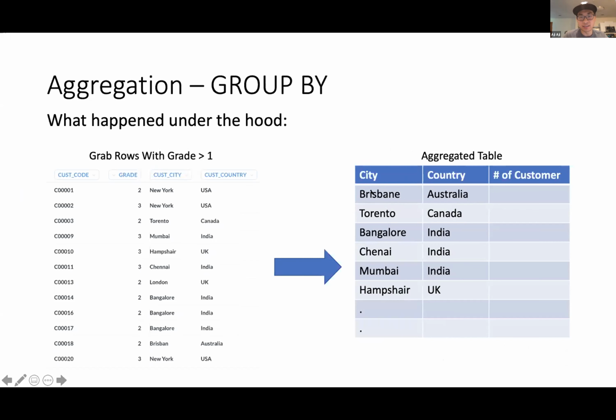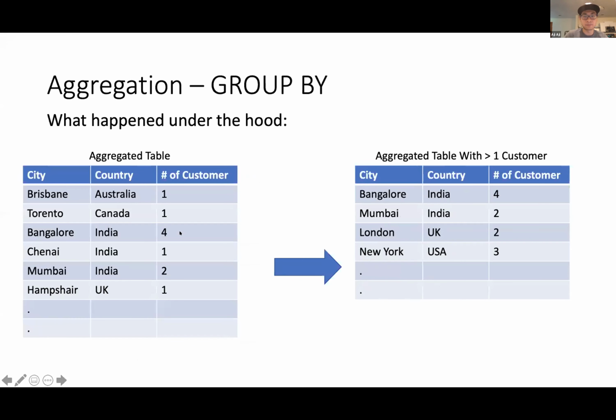Then SQL will start to populate that table based on the grouping that we want. For example, we know that this is Brisbane and Australia. SQL will scan the data. If it finds something that has a similar city and country, it will do the count and then add 1 here, and so on and so forth. And then the last part is SQL will do another filter. This is the final table that we have after the where. SQL will do another filtering using having by removing the cities with number of customers less than or equal to 1. And this will be the final result that we have.